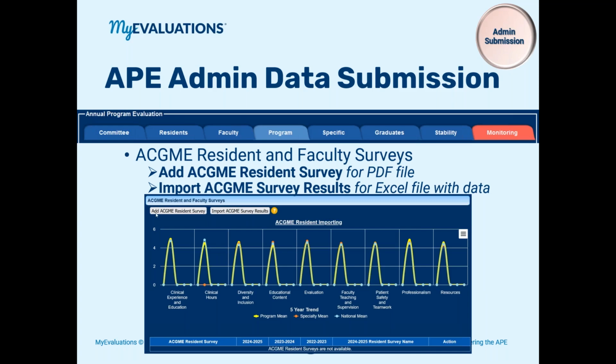And there are 2 buttons here. One is for adding the ACGME resident survey. That's your PDF file. And import ACGME survey results is for actually importing the individual data points and results into the system. That will populate both the table and the graph for you. So you'll get both sets. You're going to do one data import for the residents and another data import for the faculty. So each one is done individually and independent of the other. They're not directly tied to each other.